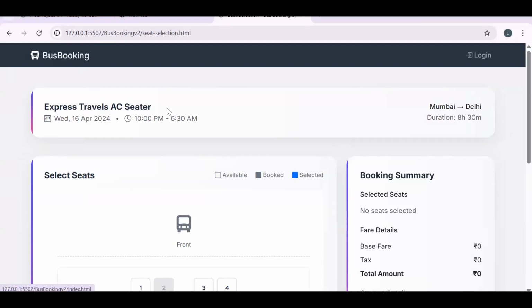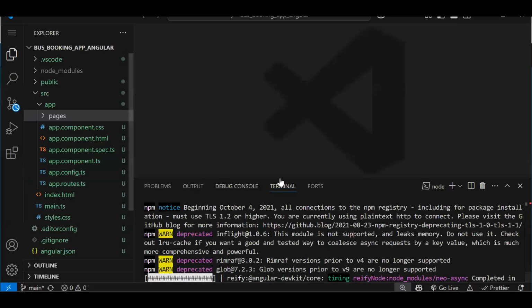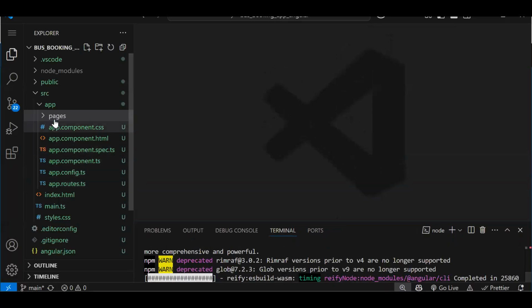And for login and registration, we are going to use a modal pop-up. Currently it's not opening, I will fix that. I have the design ready. So for login and registration, we will use the modal pop-up. Fine. So let's create the components first while this npm install is going on.